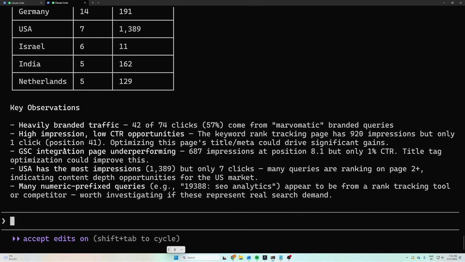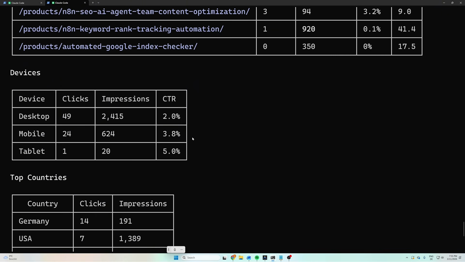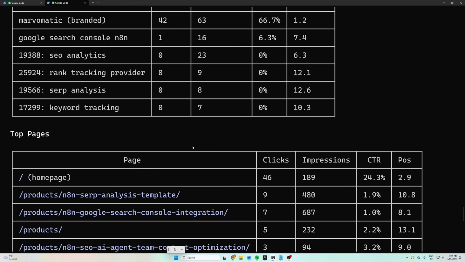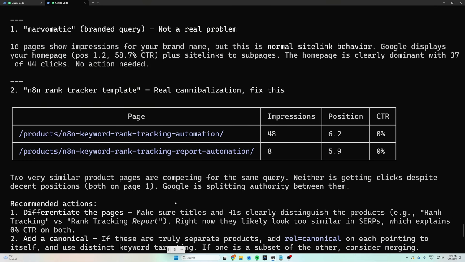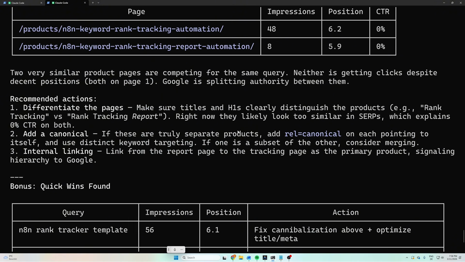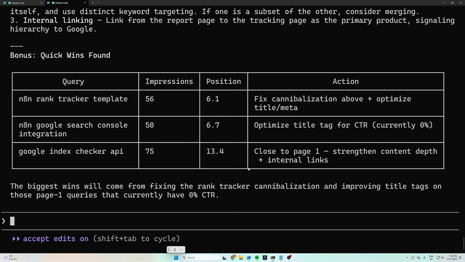And as you can see, pulling data is quite fast. We get some key observations, top countries, devices, top pages, and so forth. But we can also ask, for instance, is my website suffering from keyword cannibalization? We can directly see that, for instance, 2 pages are competing for the keyword N8N rank tracker template. And most likely both pages are ranking right below each other because the average position is really close. And now I also directly get recommendations on how to improve that.